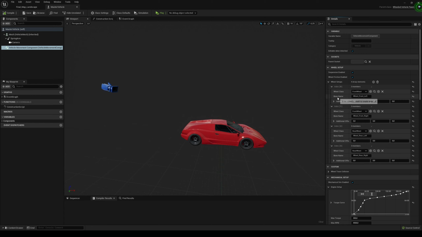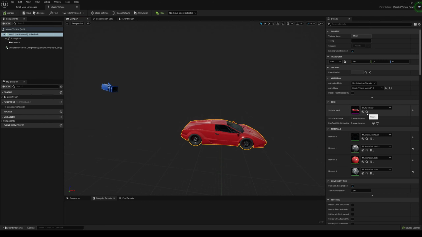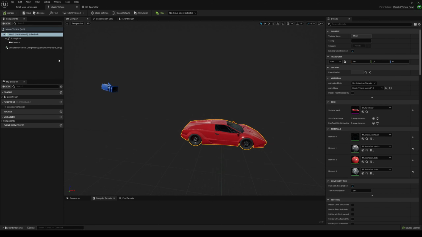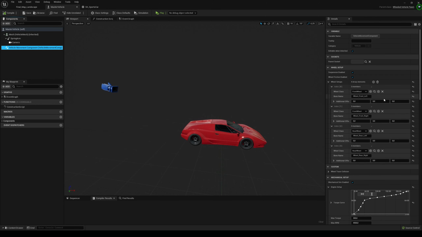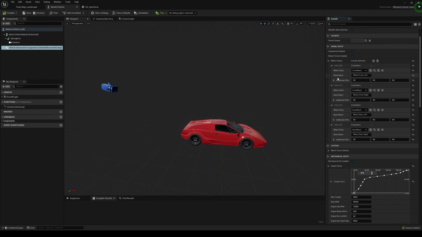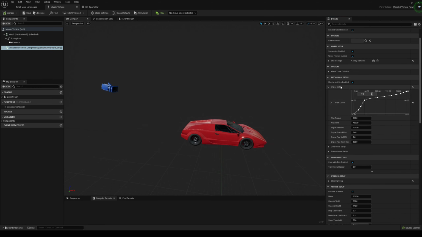And then these bone names over here, make sure that they are exactly the same as inside your mesh. So let's open that again. So you remember the names of your tires over here, the bones. Copy those names exactly here. They need to be exactly the same. So wheel front left, wheel front right, and then rear left and rear right. And I think that's everything for the wheels.